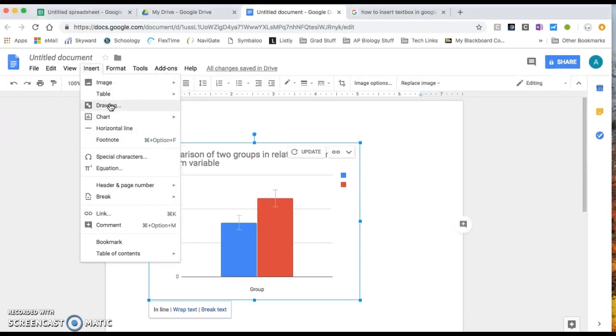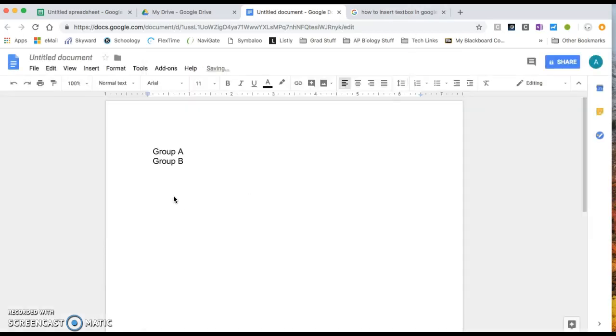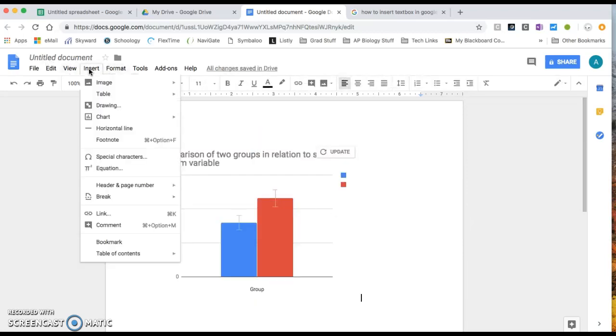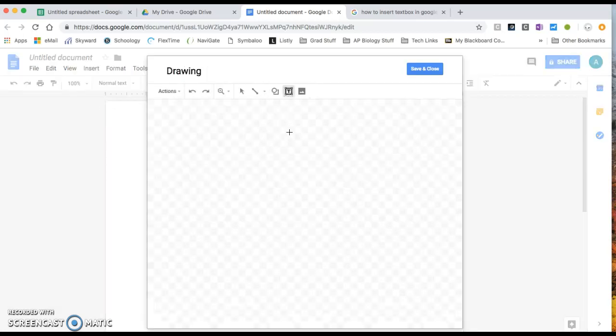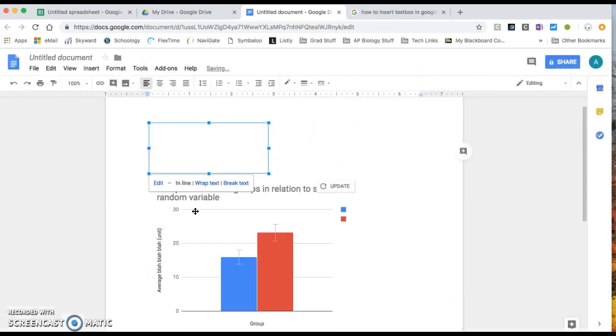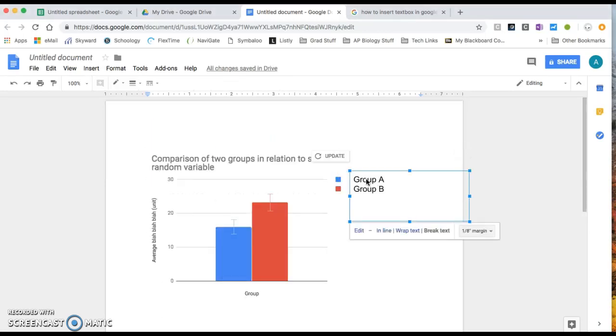Okay, so we come up to Insert, Drawing, Text Box, and I can write Group A, Group B, save and close. Cool. I can try that whole thing again because it replaced my table or my chart. Okay, Drawing. Save and close. And then I can go ahead and just move this to exactly where I want it. I can wrap it. And there we go.